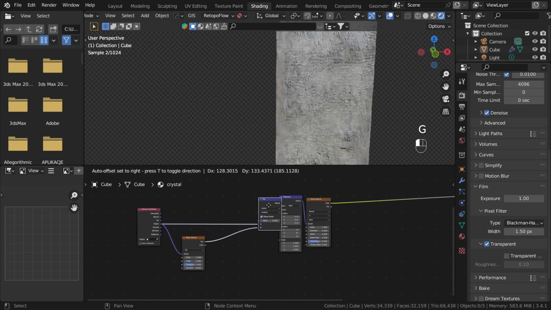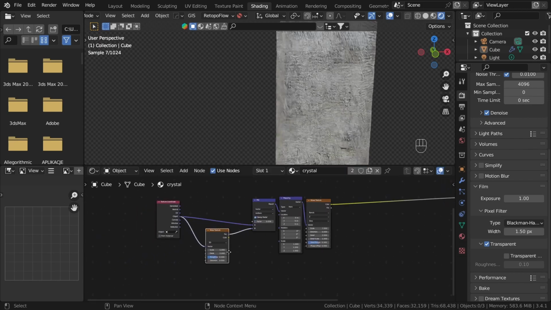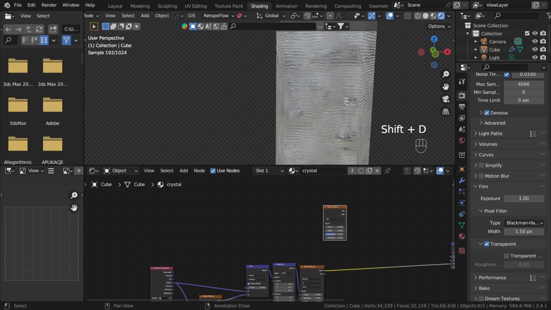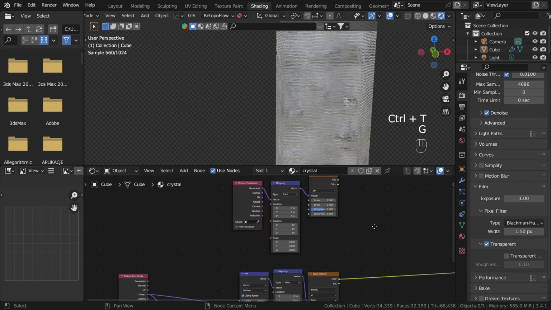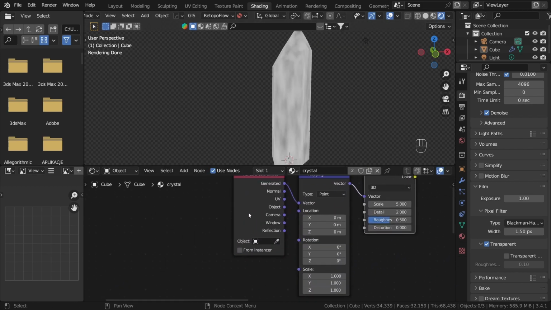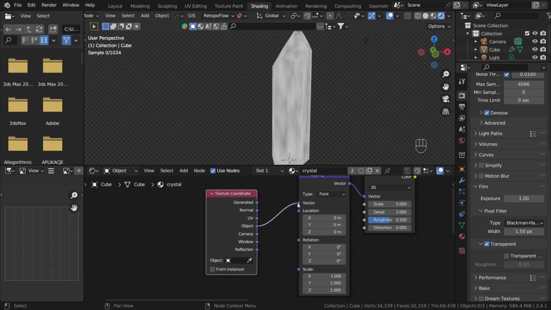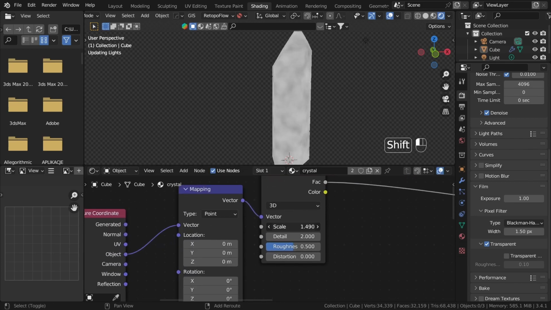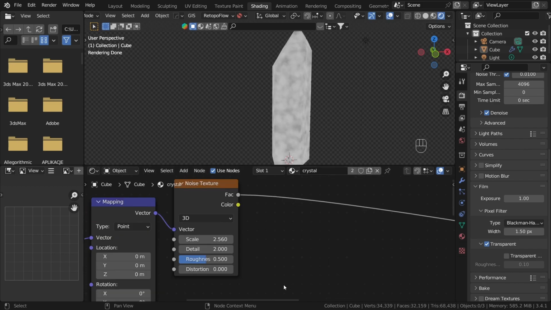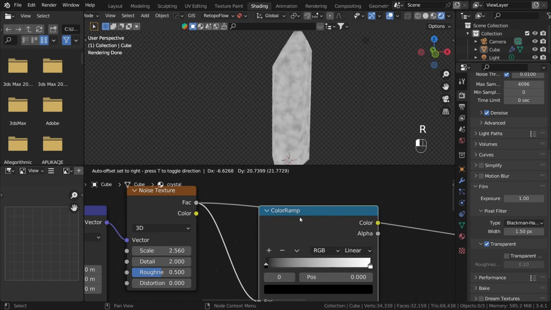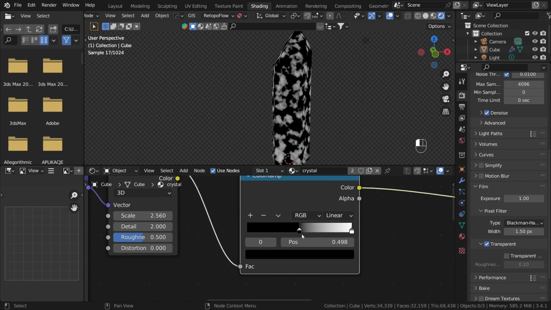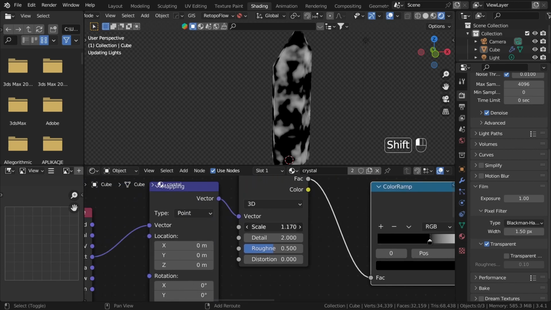To do this I'm gonna use another noise texture, so I can just duplicate it, connect it, use the object coordinates, and adjust the scale a little. And now I'd like to add a little bit more contrast with a color ramp node. I'm gonna crank the contrast like that and change the scale a little.